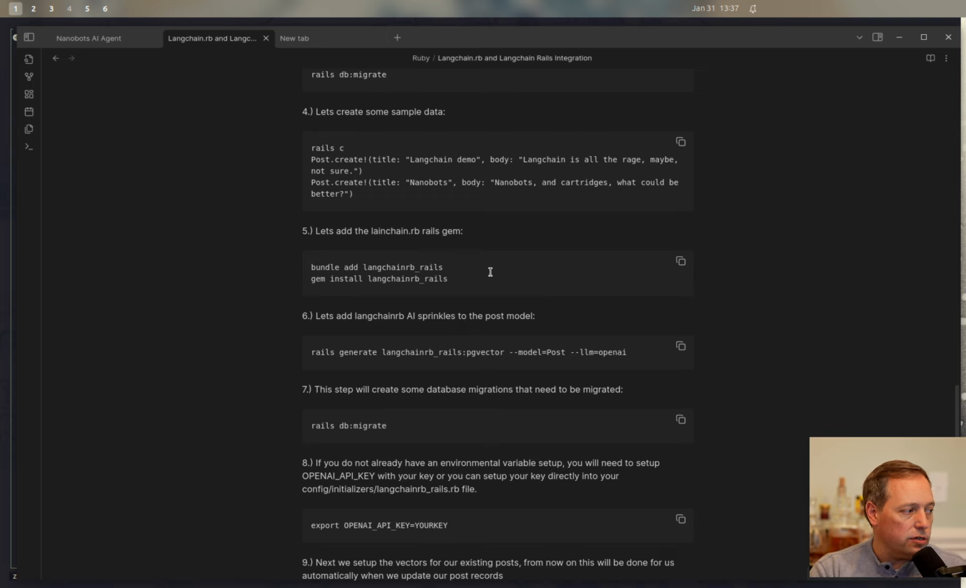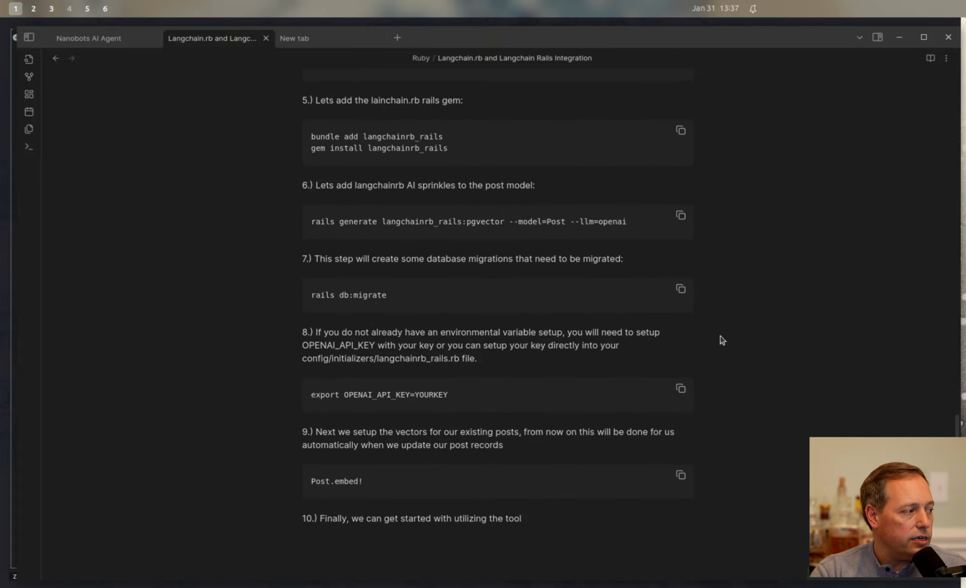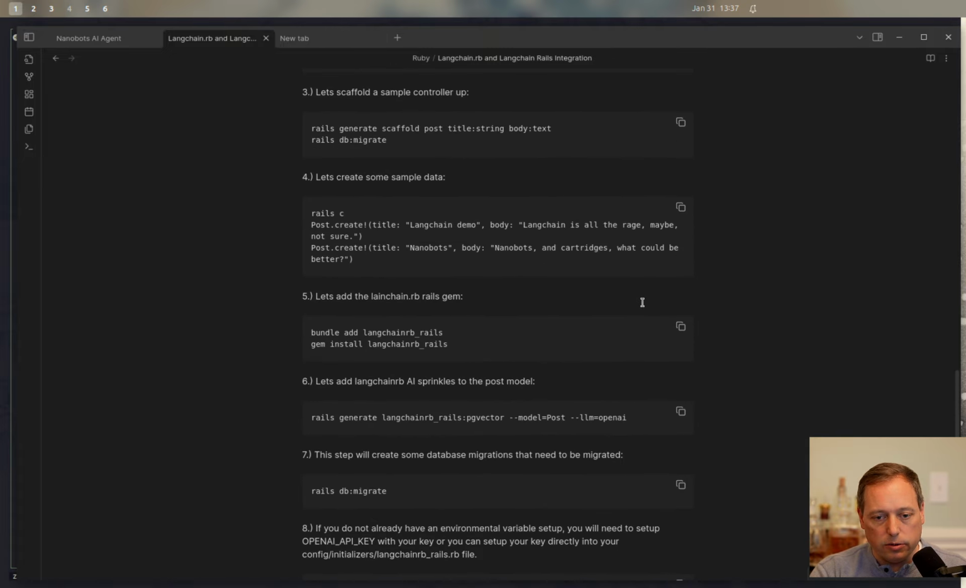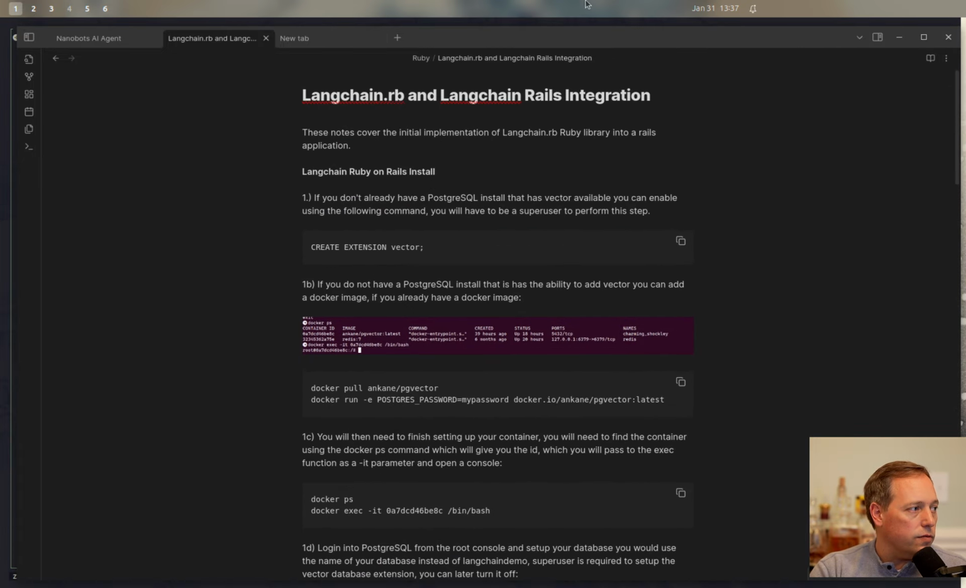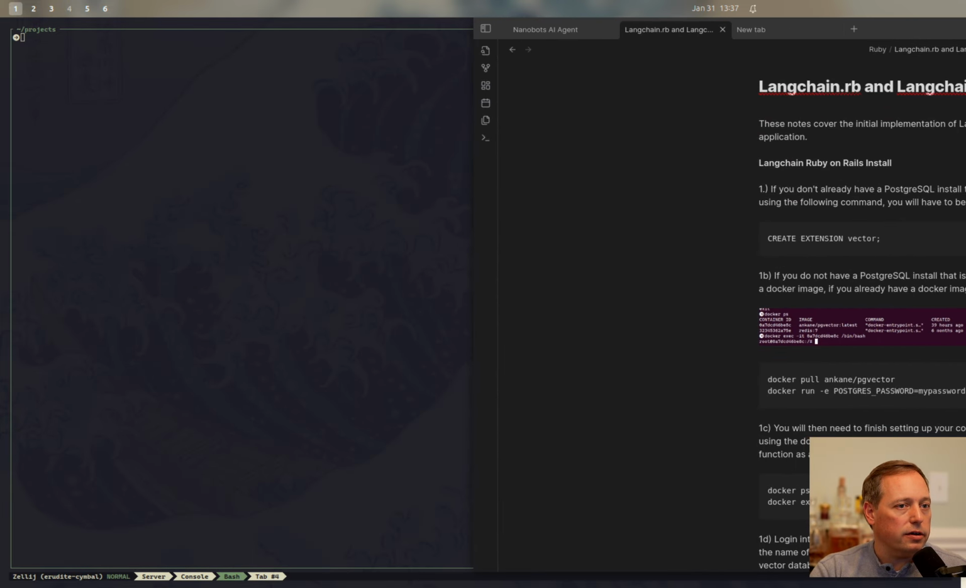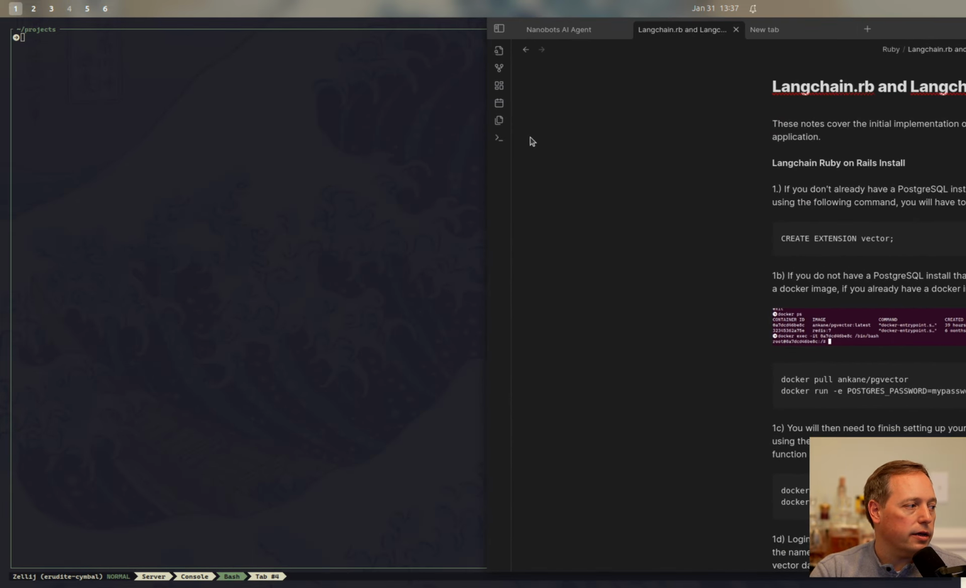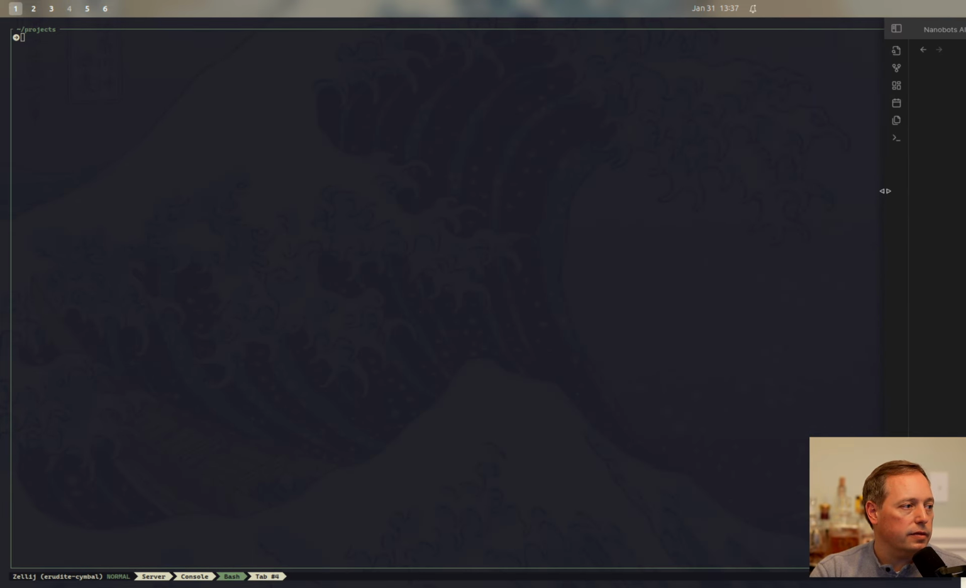Then you would install the Langchain library into your Rails application and interact with it. So I just wanted to give you an overview of that process before I start, because we're going to start going through that here. All right, so let's begin.